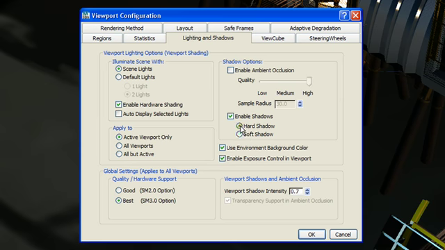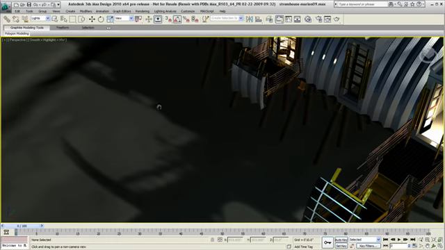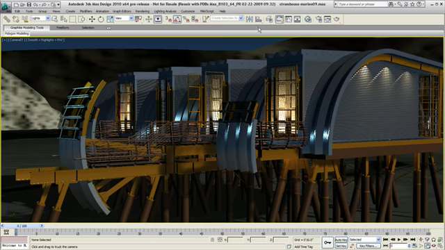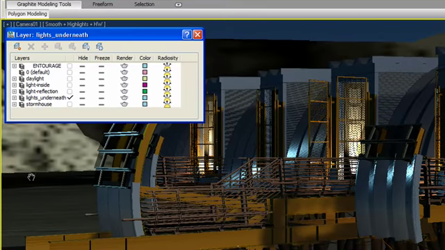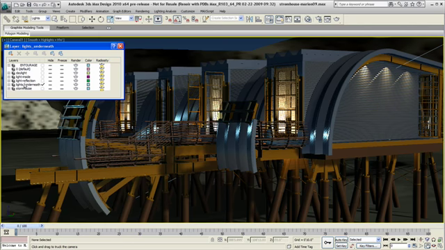Going to a different view, I can clearly see the difference between soft and hard shadow being cast by my daylight system. In addition, the renderable property in the Layer Manager can now be used as a feature to create light banks and toggle groups of lights in the viewport quickly.